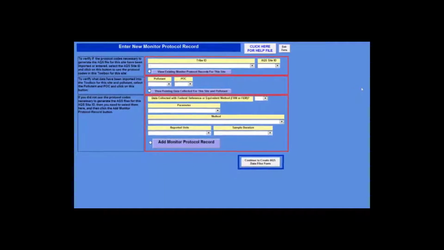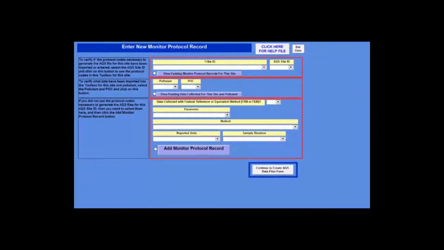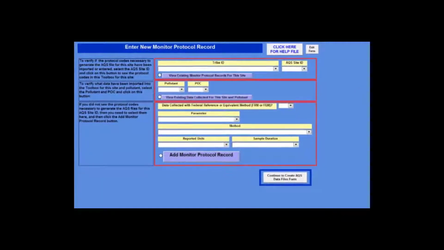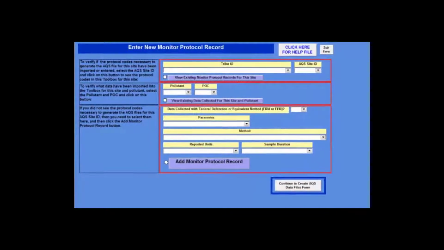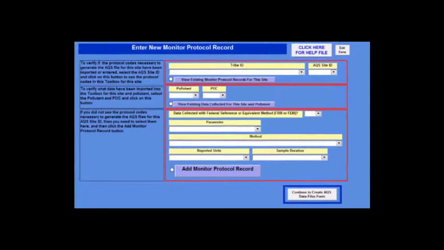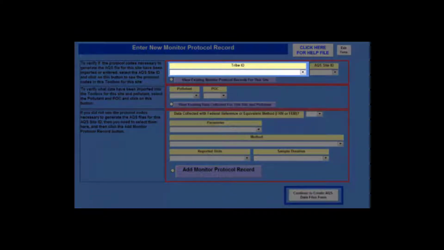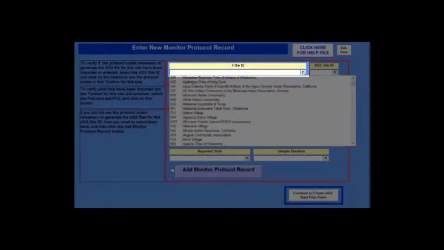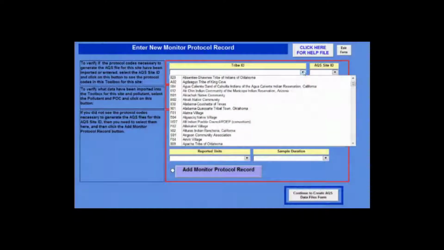We're going to be making selections in these drop-down boxes to tell the toolbox what our sampling methodologies for the PM2.5 sampler is and for our meteorological sampler. So I'm going to start with adding PM2.5. The way you want to do this is start at the top of the form, and in the first section that's enclosed by the red frame, you want to click on the drop-down arrow of the Tribe ID selection box.